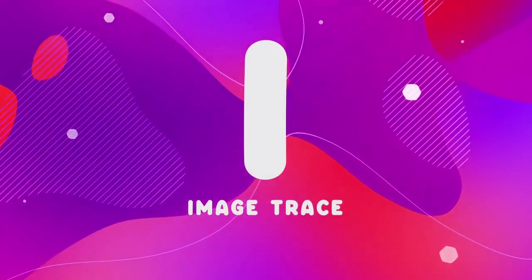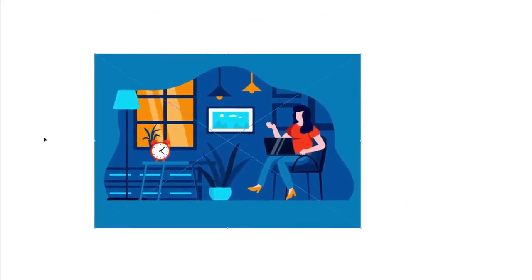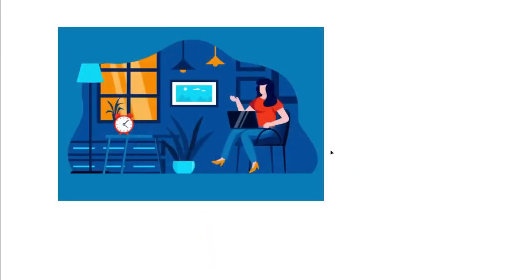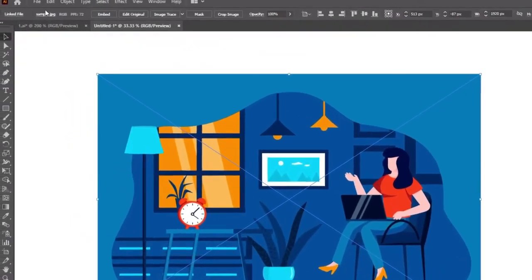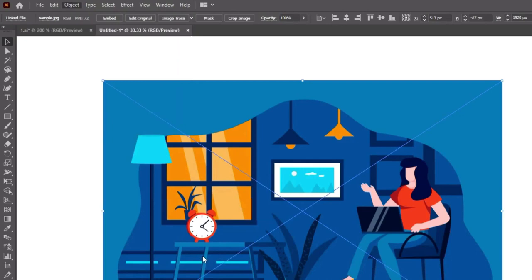I is for Image Trace. Ever wanted to edit a raster image, such as a JPEG or a PNG in Illustrator? Well, you can do exactly that with Image Trace. This feature lets you convert an image into vector artwork. Simply select your imported image in Illustrator and then choose Object, Image Trace, and then Make.